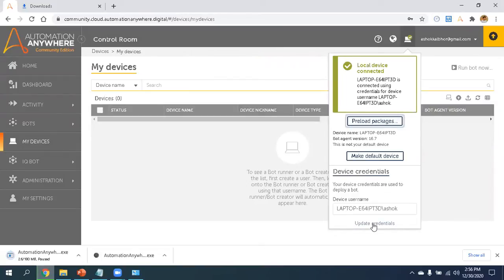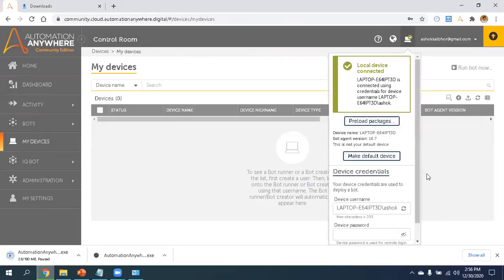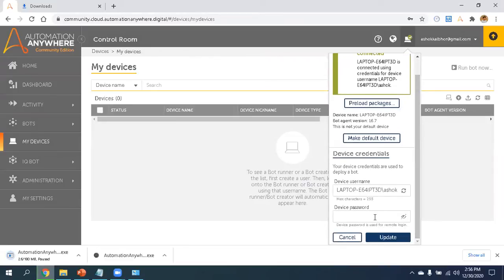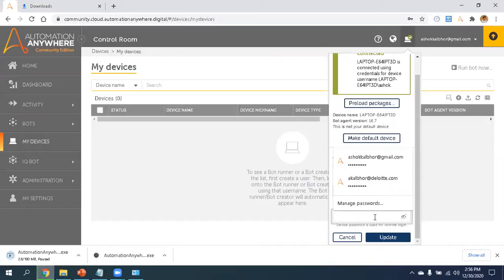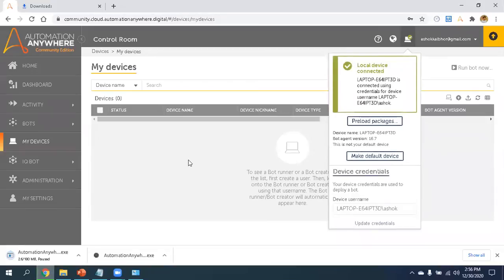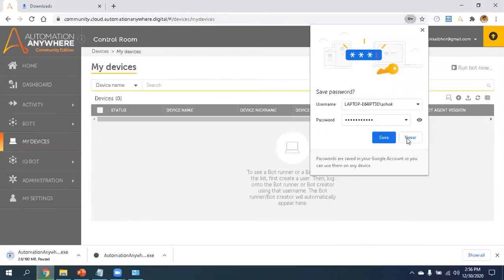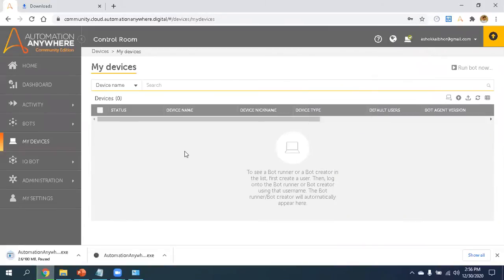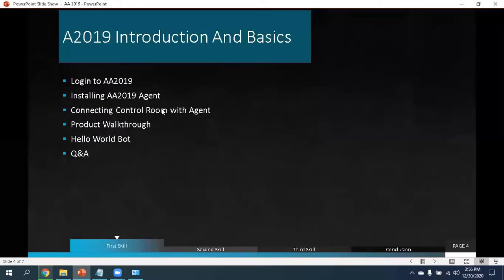Okay, so let's say if you want to execute this bot in remote, you can also provide your password here. This is going to be the password of your Windows machine. But in this demo, it is really not required, but I'm providing it for the sake of it. Okay, so we have covered login, installing, and connecting with the agent. The next is we need to cover the product walkthrough.